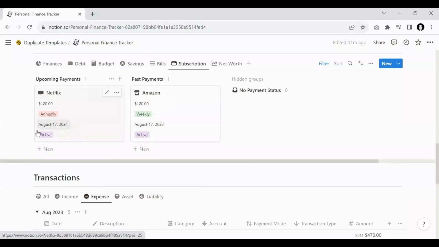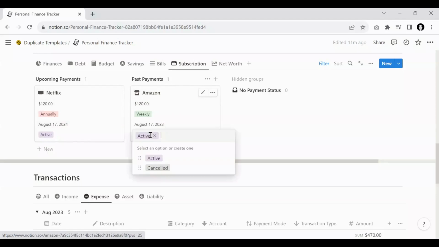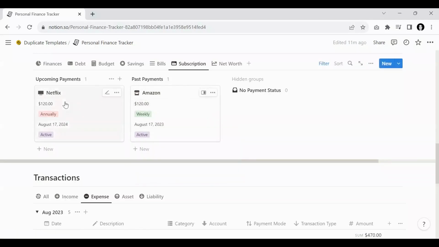Okay. In case you are not able to see the subscription status of a newly added account, you can just click on this pencil icon and it will reflect subscription status over here. So you can just click on this and you can select the subscription status for the subscription. This is how you're going to check on all the subscriptions related to your finances, and let's move ahead and discuss further.